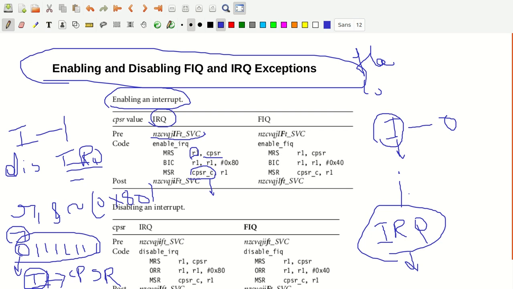Now R1 is copied to CPSR_c, where I is made 0 and the rest all remains the same. That's what you can observe here. After execution of these instructions, what changed from capital I to small i means that you have enabled the interrupt request by clearing the I bit of the CPSR. That you have to understand.